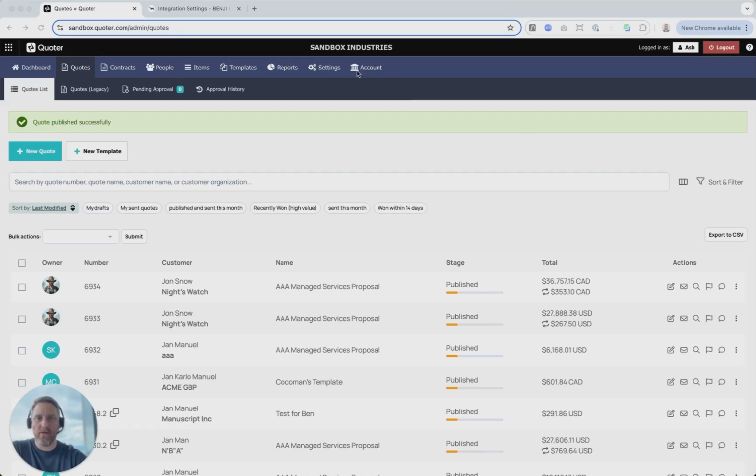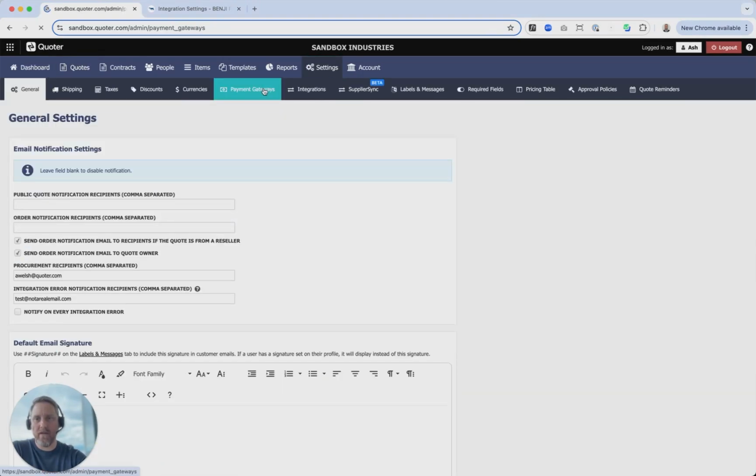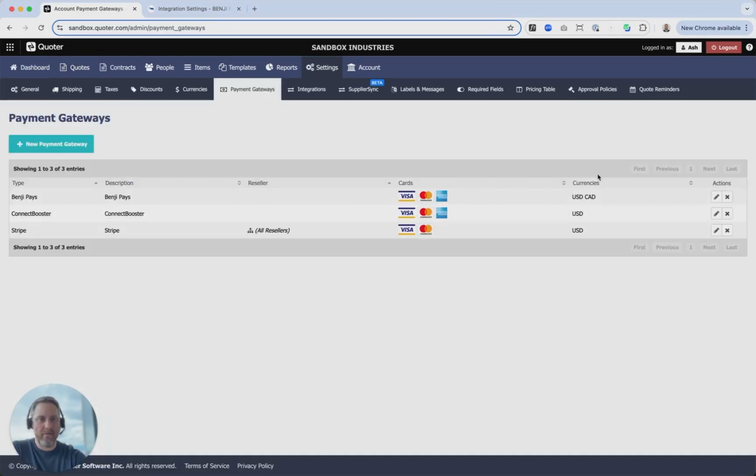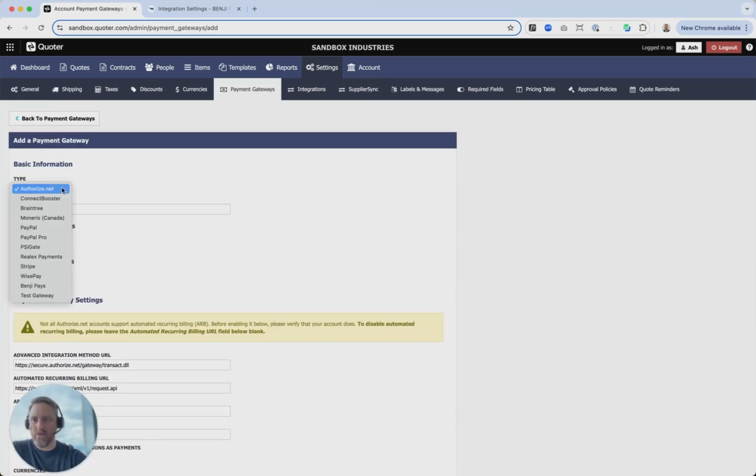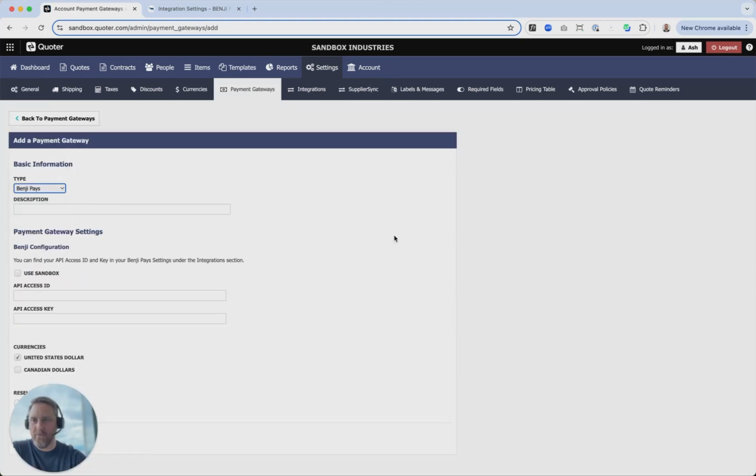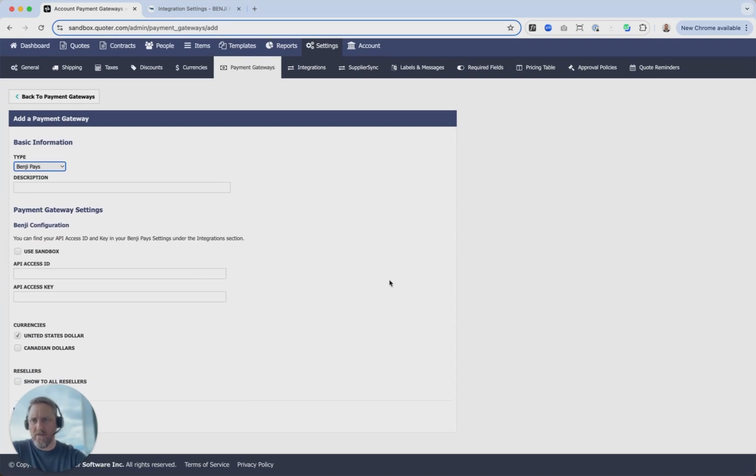So just to get started, where you'll want to configure this is under Settings, Payment Gateways, and Benji Pays. If you add a brand new one, the screen will look like this, and you just choose Benji Pays from the dropdown. Now, very easy to configure.